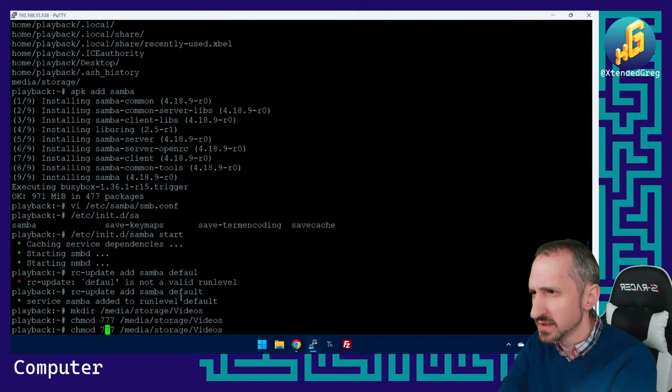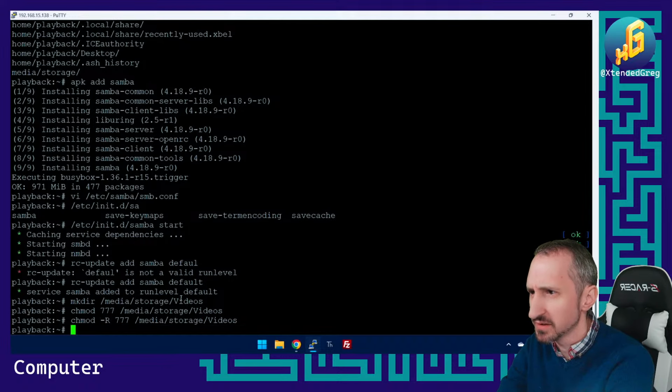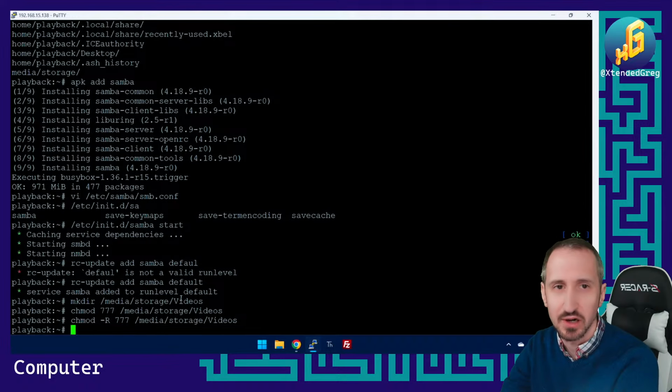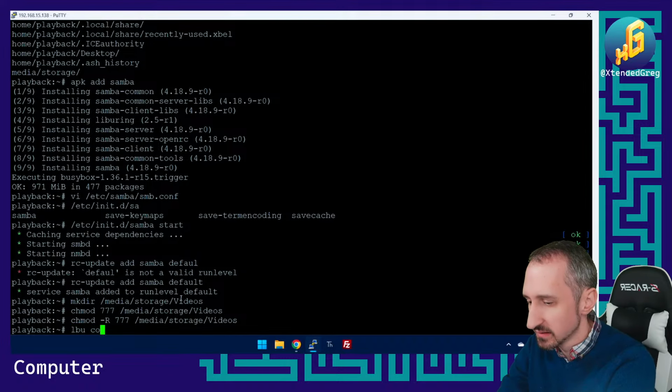And just for fun, it should automatically propagate. There's no files in there, but we are going to do a -r. All right, and that's on our persistent storage, so we don't have to LBU that, but we will for the config.